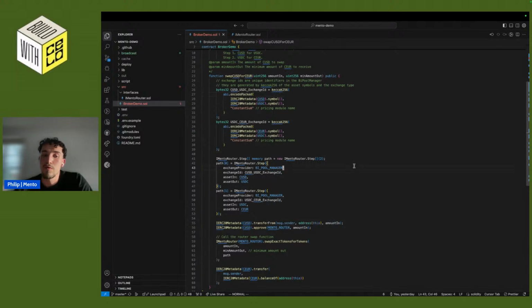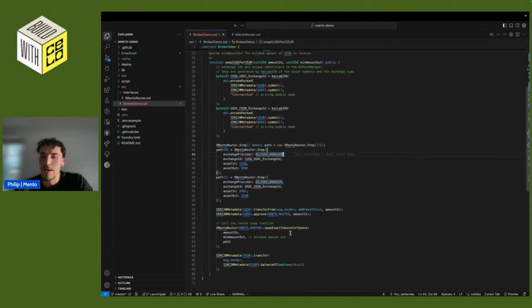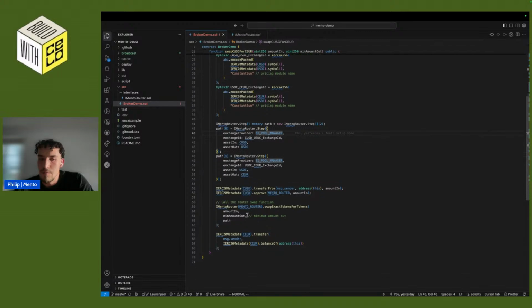Then it will approve CUSD on the Mento router. So we need to give the Mento router the allowance to trade the CUSD from this demo contract. And then we will call the function on the router to swap CUSD to CEuro. And then after the swap is performed, we transfer back the CEuro to the trader.